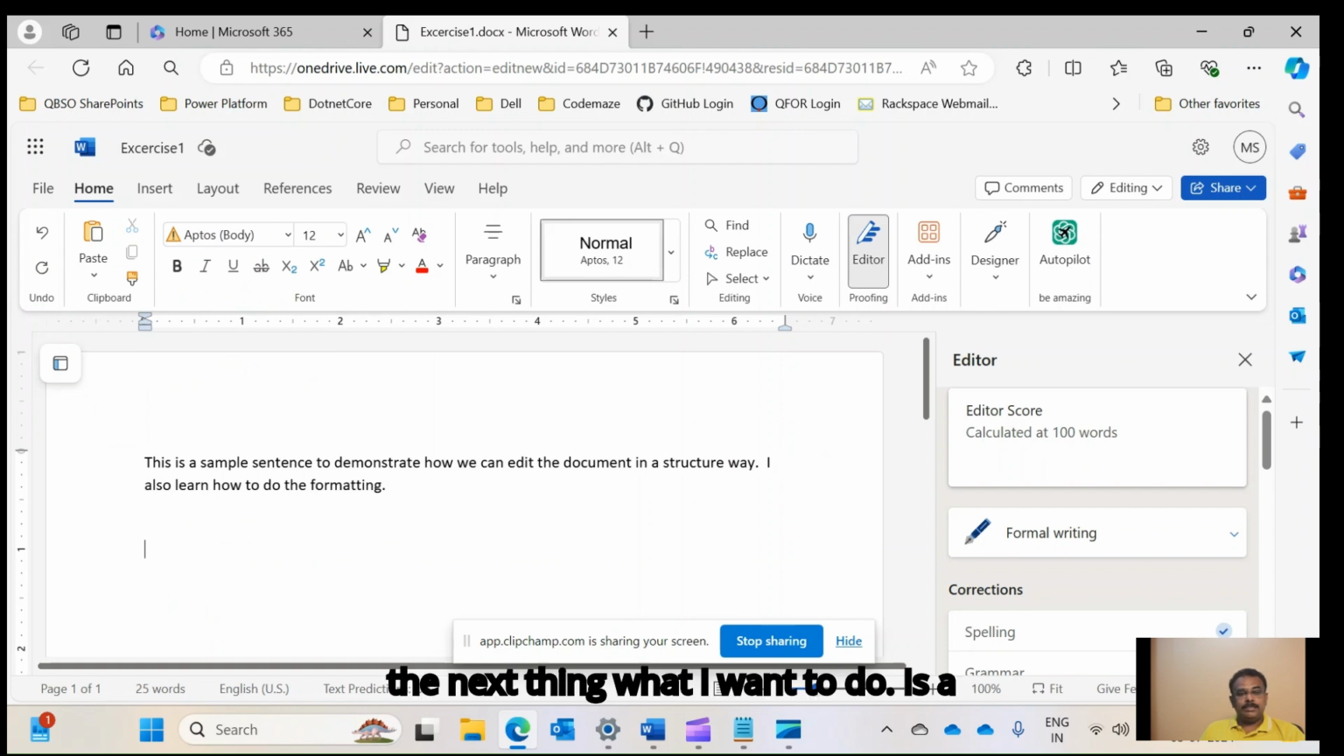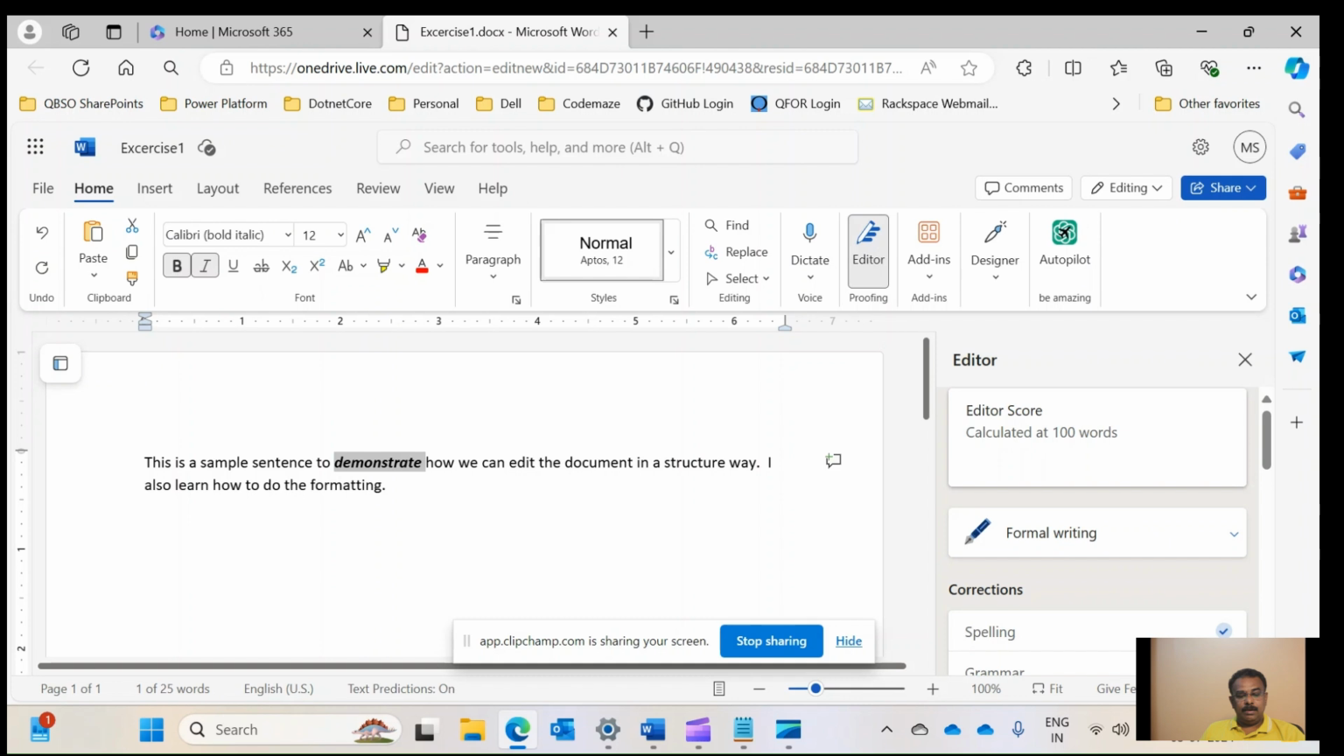And the next thing I want to do is make a part of the sentence or the full sentence bold. So let us take demonstrate, for example, and just go and click B. It creates a bold word. Similarly, if I want the same word to be made italic, press I, and for underscore, press the underscore U.